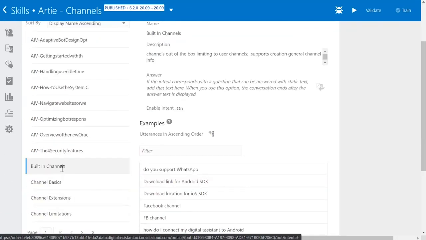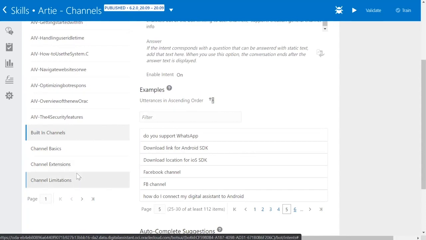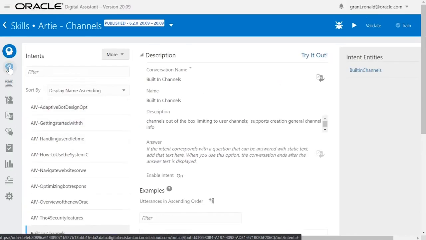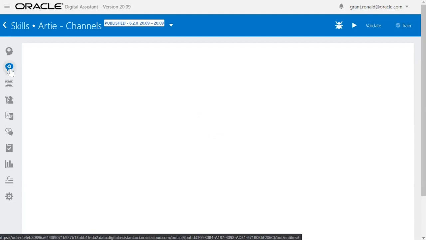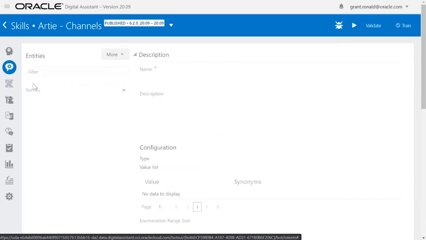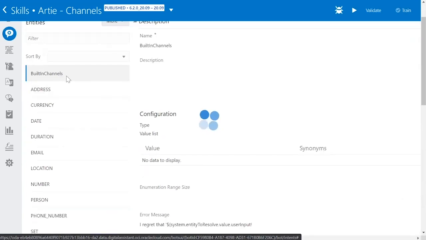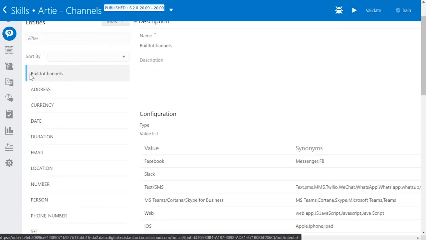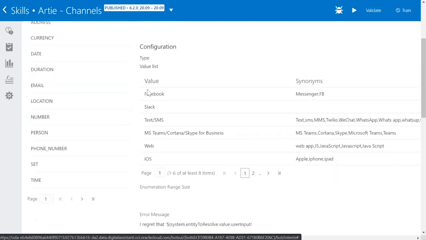As I mentioned, there were some examples like built-in channels where we knew there might be a follow-up question, because the answer for the built-in channel for iOS is completely different from the answer for the built-in channel for web. So rather than having separate intents for each of those questions, we would create, as I mentioned earlier, an entity. An entity is one variable part of the user input. Here I've got an entity called built-in channels, where I defined all the possible channels that somebody could ask about.